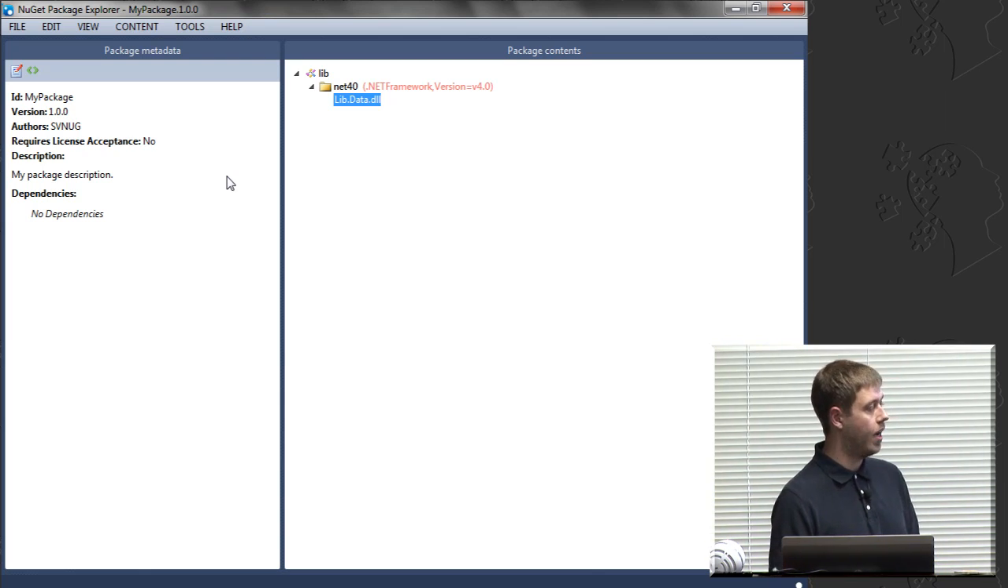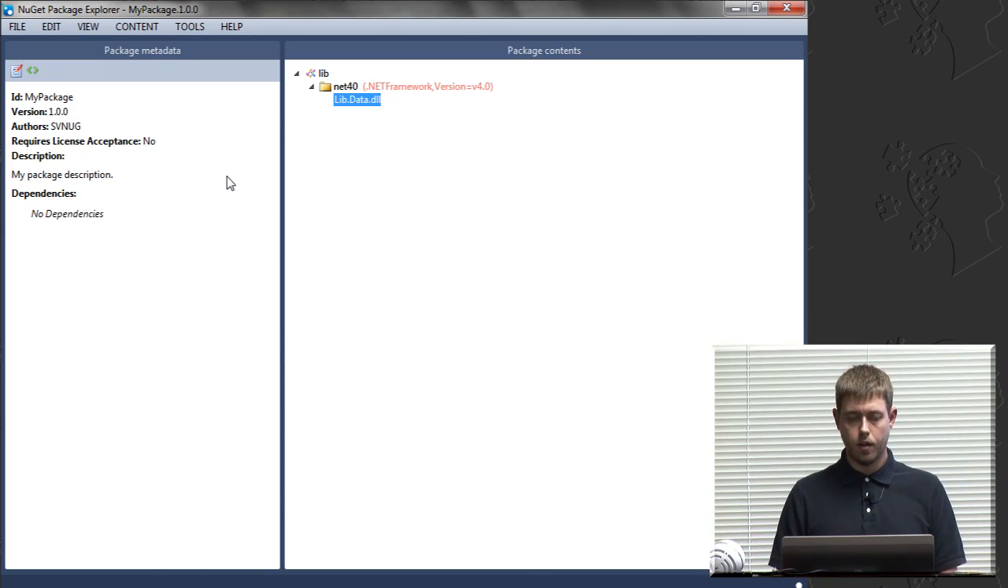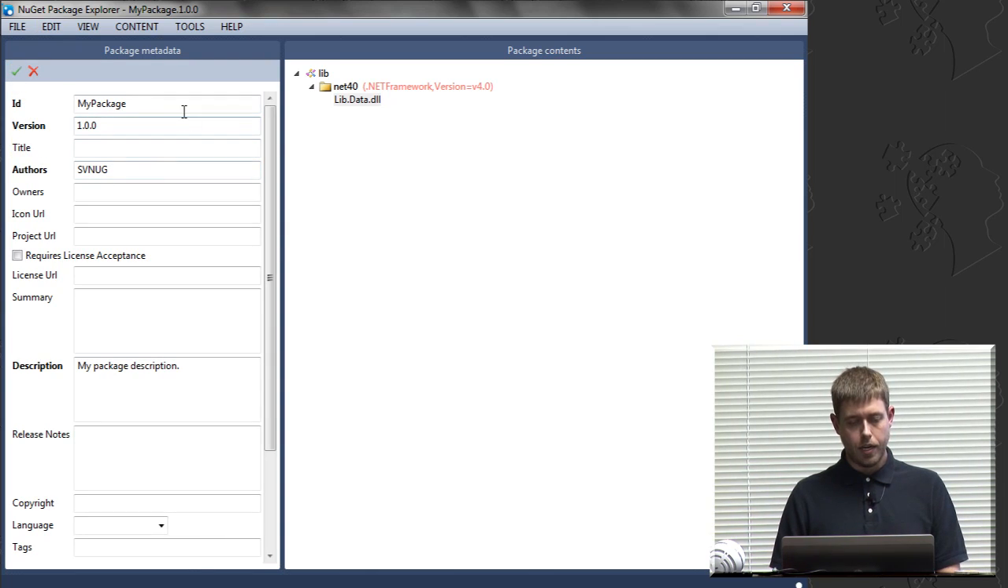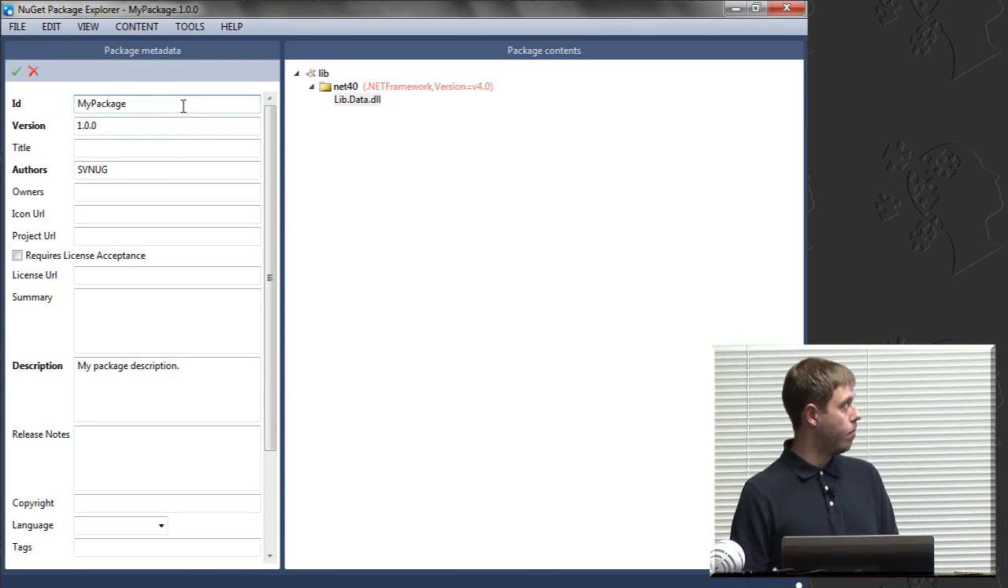But we have a very simple library here. We just have one DLL, so we're just going to keep it simple. And so we've already defined our payload, which is just our lib.data.dll. And now we're going to work on our metadata.